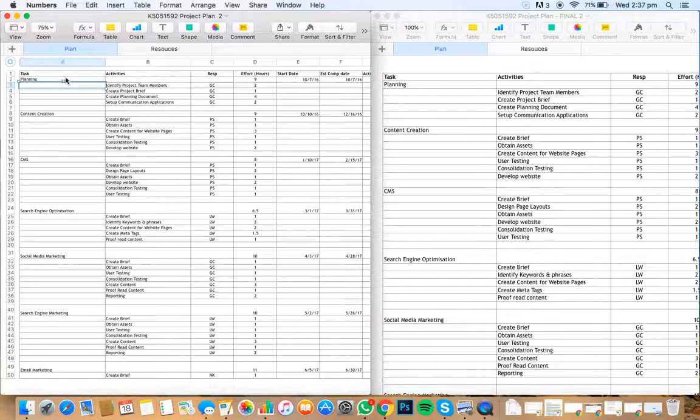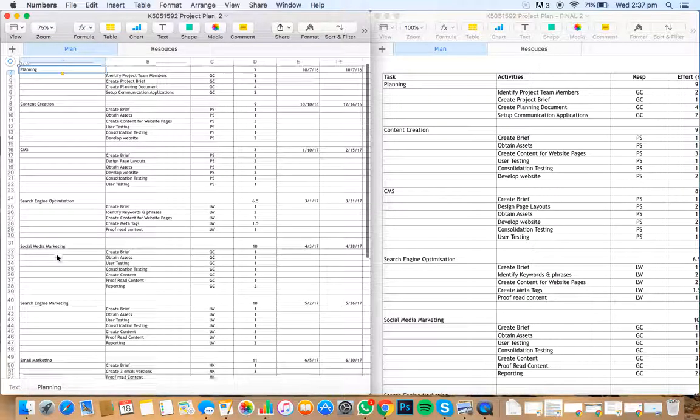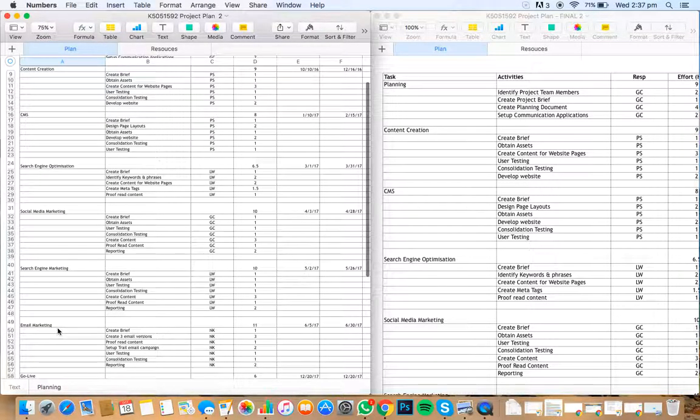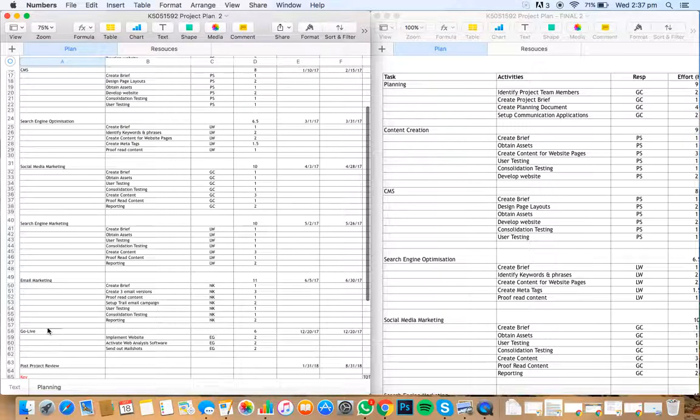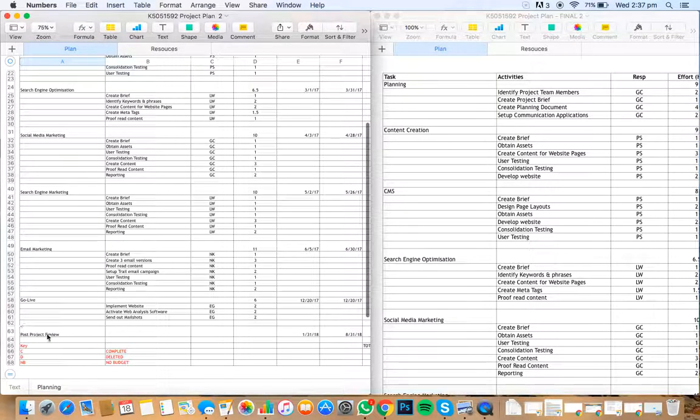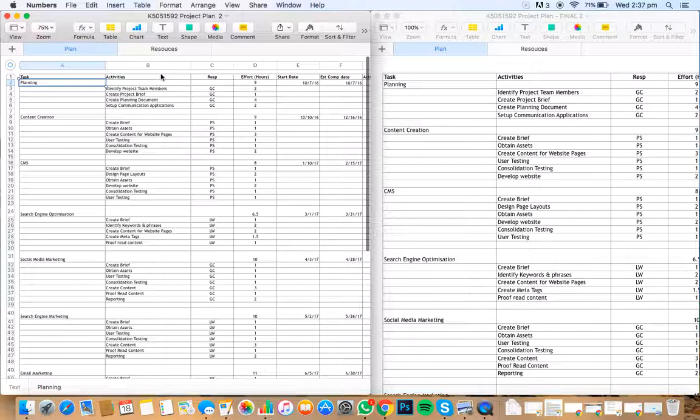So you can see that I've broken the tasks down. So you can see that there's planning, content creation, CMS, search engine optimization, social media marketing, search engine marketing, email marketing, and then the project going live, as well as a post-project review. So you can see that I've broken these tasks down into activities at certain aspects of the project or the tasks that need to be taken part.